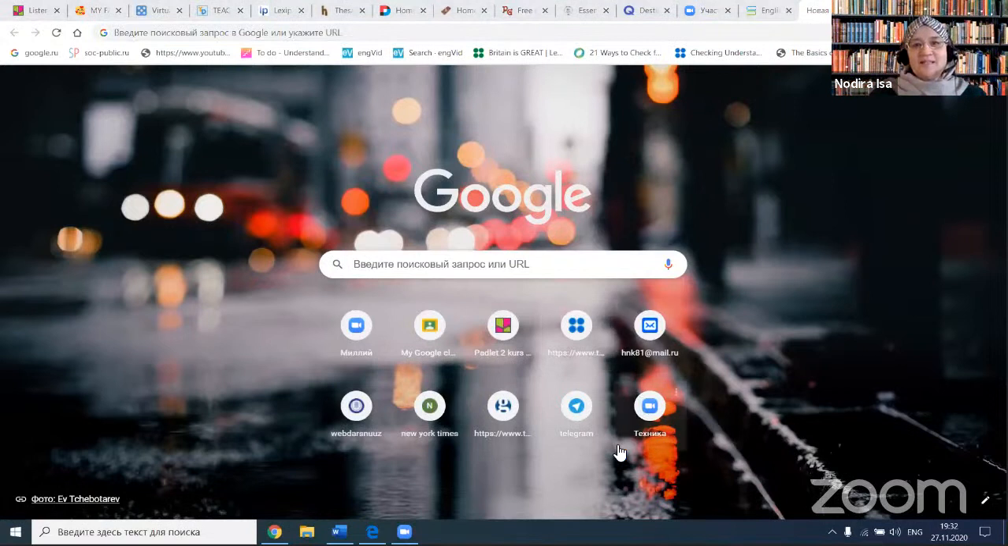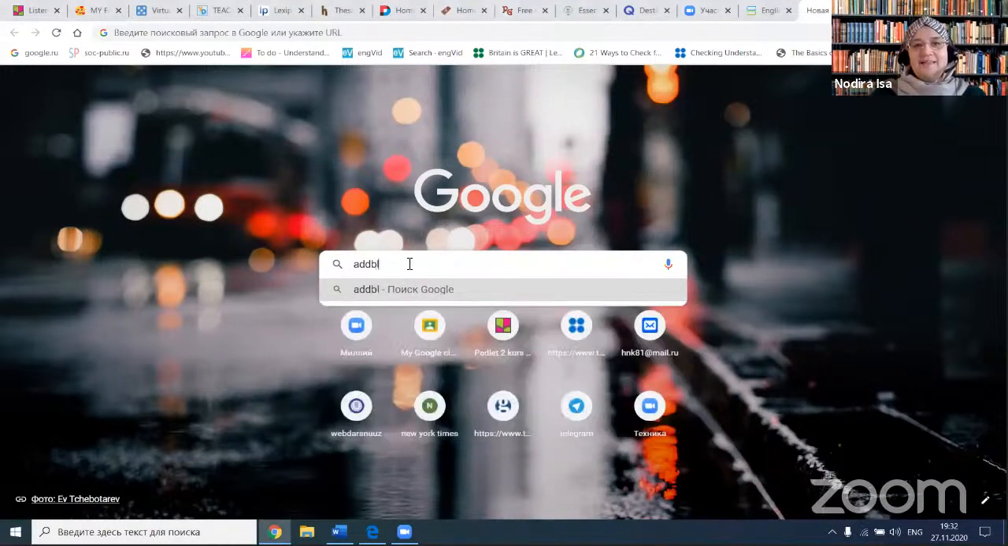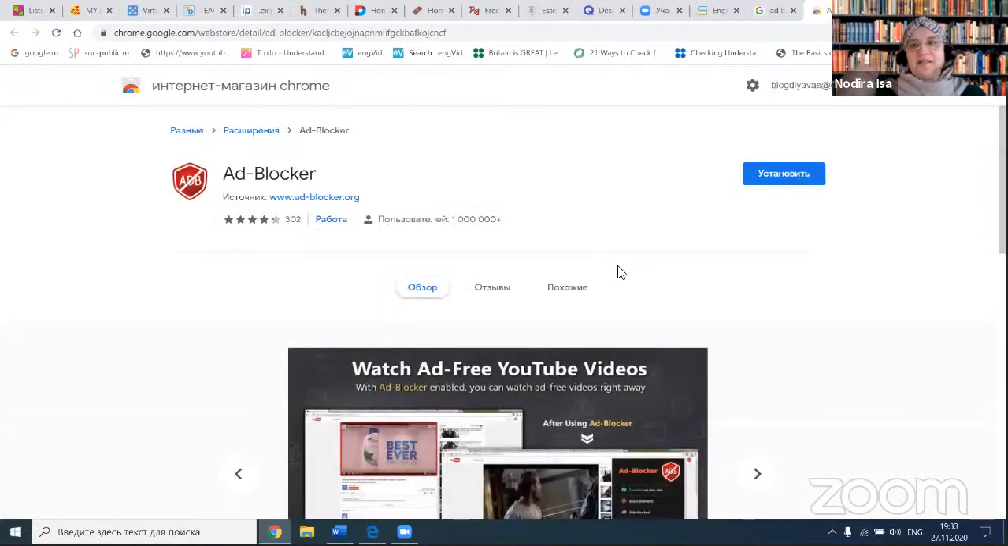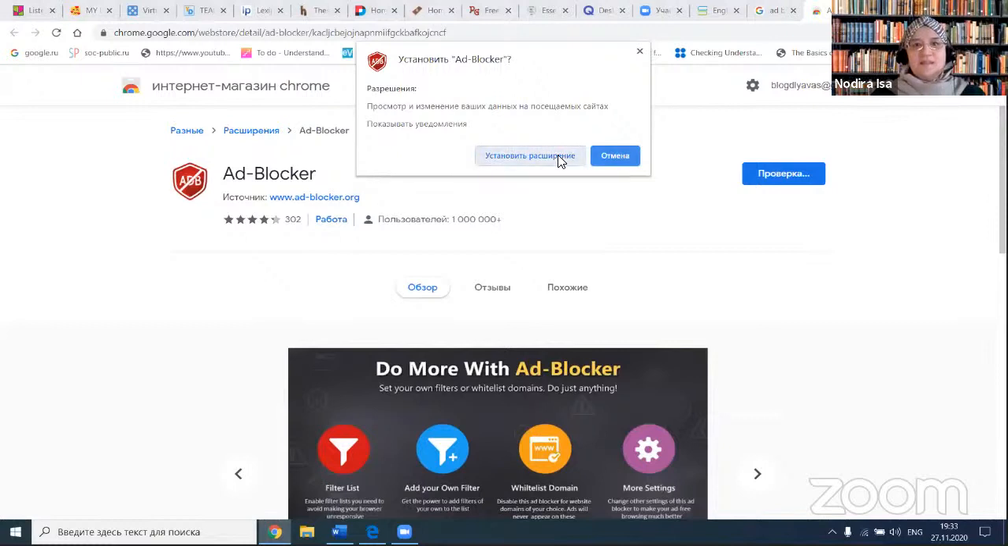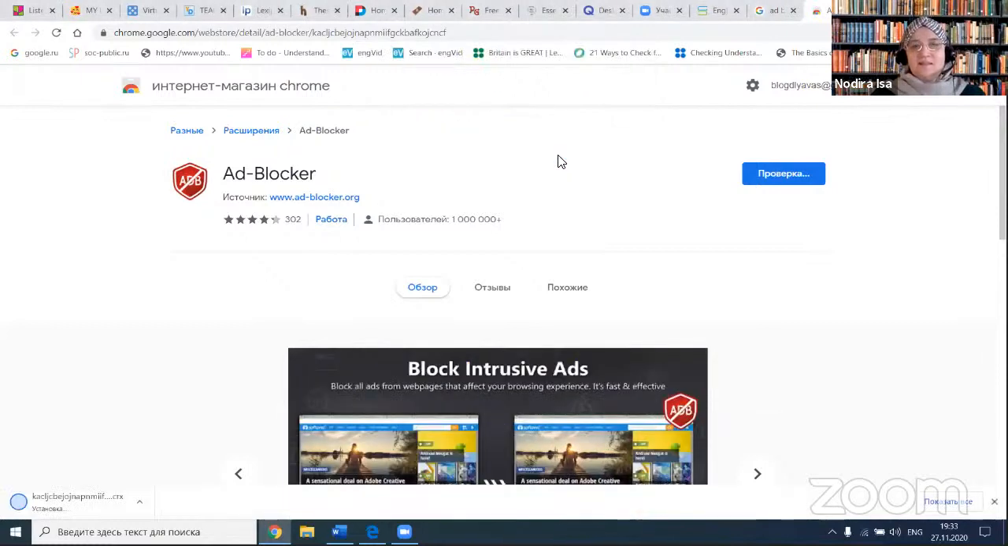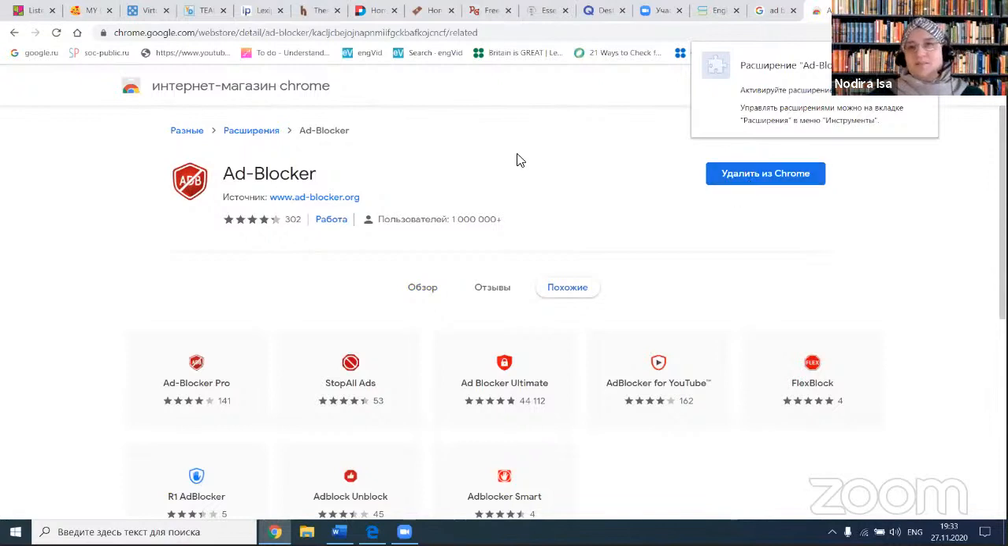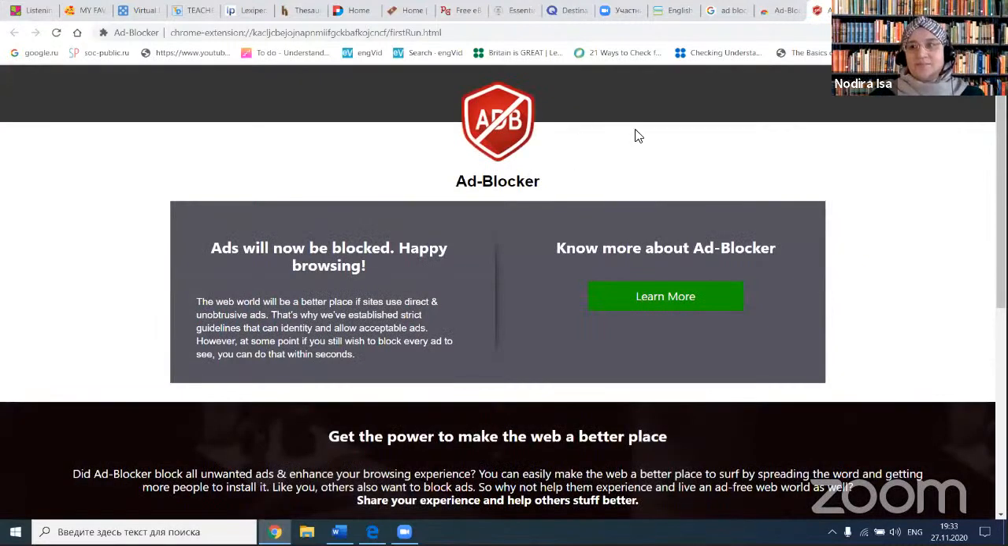So you have to enable an ad blocker. Search for ad blocker in Google, advertisement blocker, it's just two words. There is an extension, are you using Google Chrome? Yes, you can click on that and install it. Now when you go to some page, it will block the unnecessary advertisements.